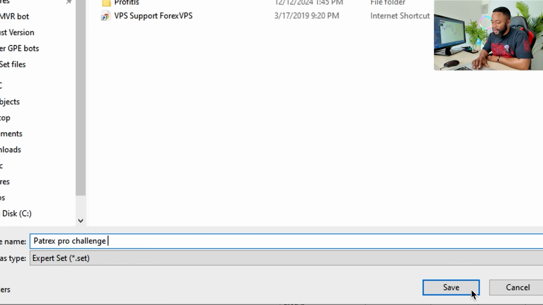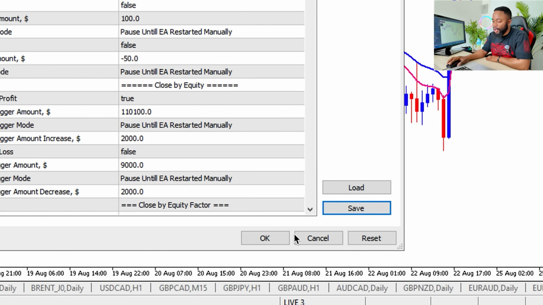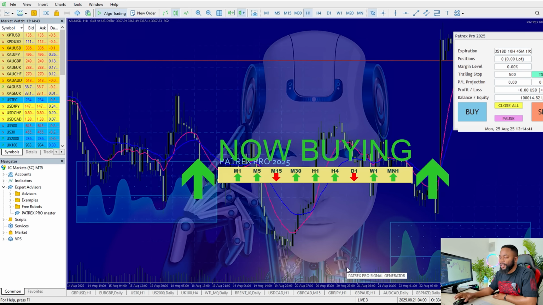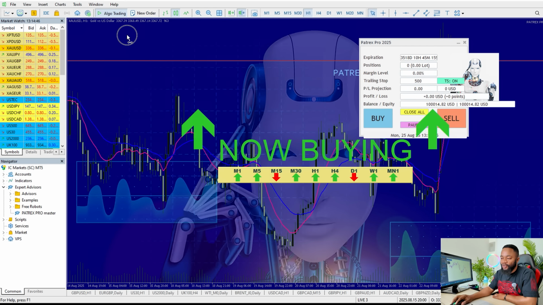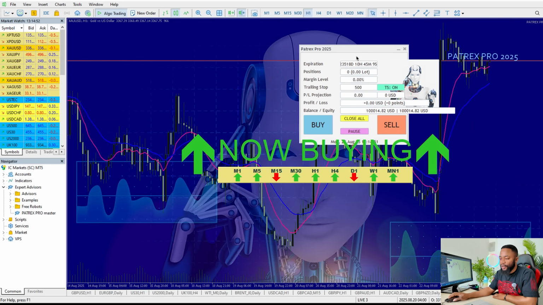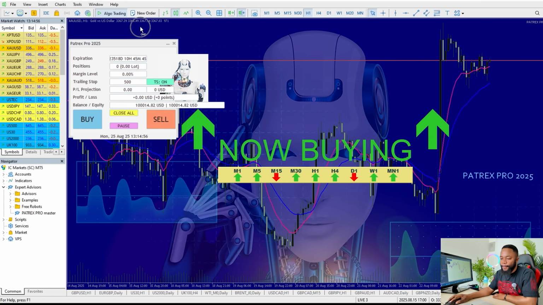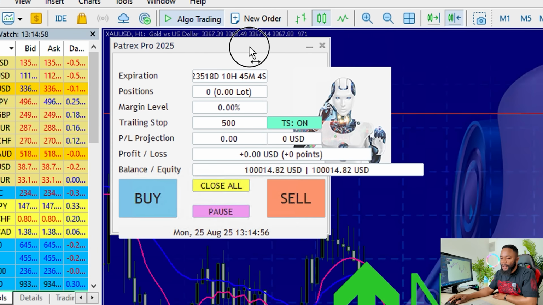So I'm calling it Patrex Pro Challenge, and I just save it on my desktop. We're going to quickly use it on another pair. So you just click on OK, give it a few seconds, and boom. You can even drag this and drop where you want it to be. So I want this interface to be this side. You can drag it and drop it where you want it to be. Good. That's it. You can see that's Patrex Pro right there.